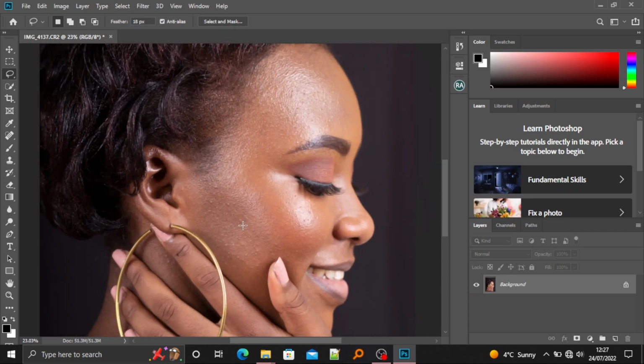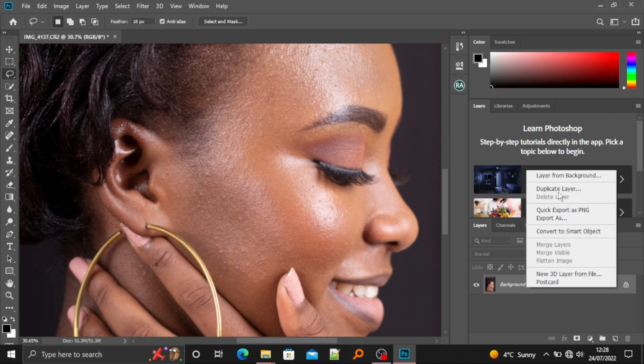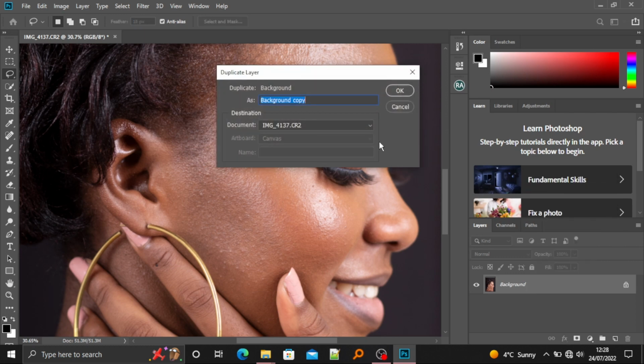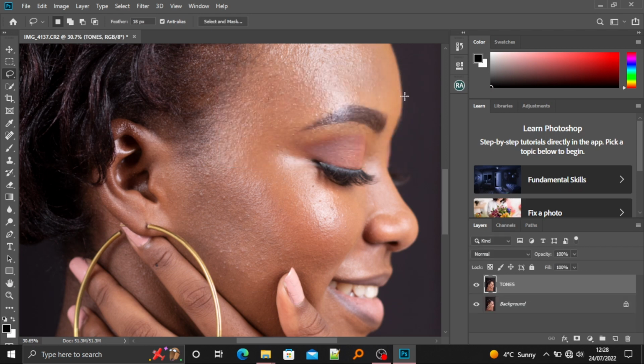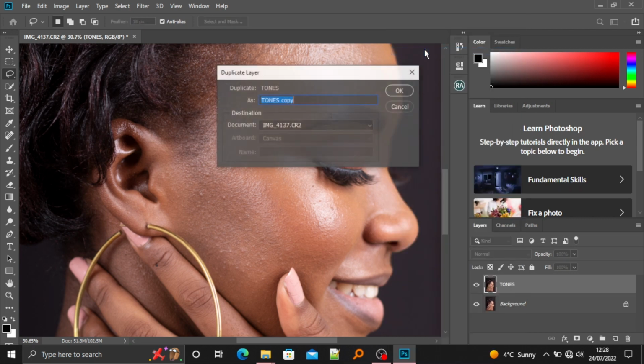So first thing I want to do is to perform frequency separation on this image. And how are we going to do that? First of all, you'll click on the background layer here and you'll duplicate it. So you'll name the newly created layer tones. You'll also duplicate the tones layer and name it textures.